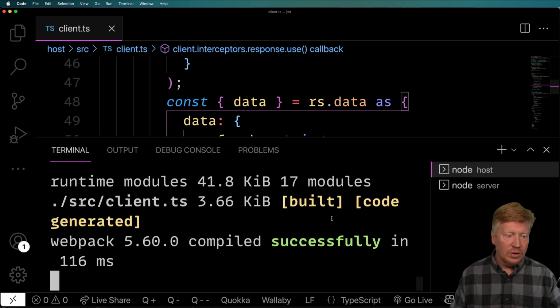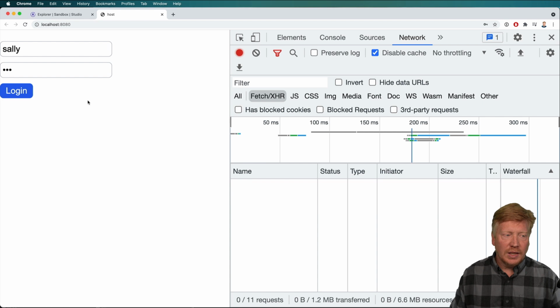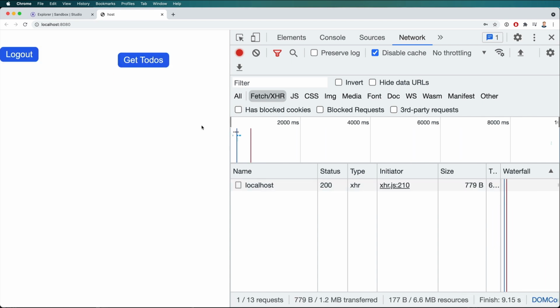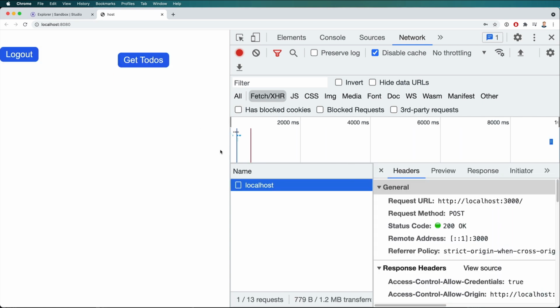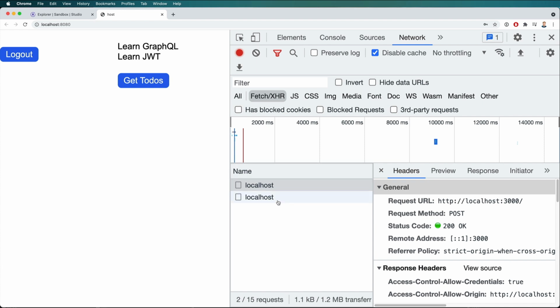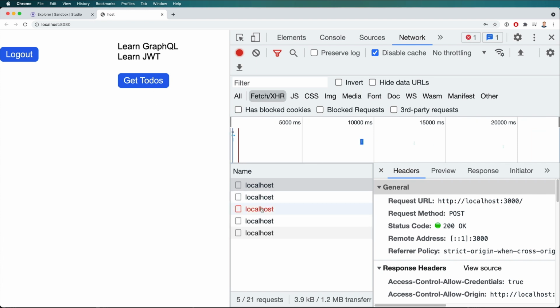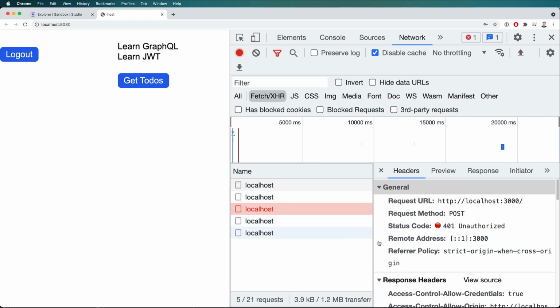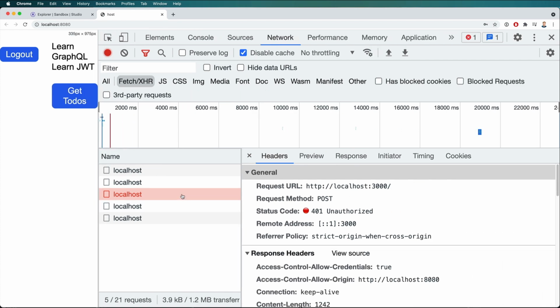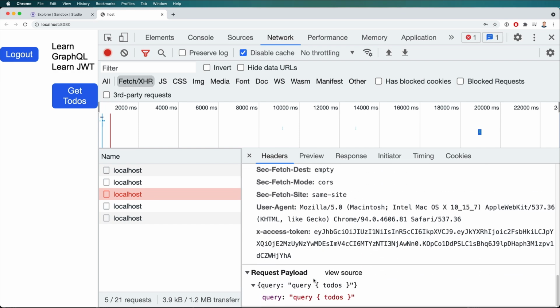So we'll go over to our host, we'll restart. And now here's what I should expect to see. So we're going to do our login. That's going to work. And then I'm going to get to-dos, and that's going to work. And then after a certain amount of time, 5 seconds, I'm going to try it again, and that's going to not work. That's going to give us our 401 unauthorized back. So we're seeing that right here. We get this response to the 401 unauthorized to our request for to-dos.